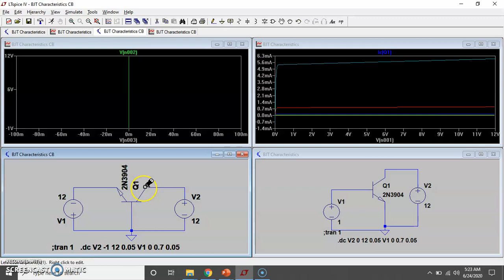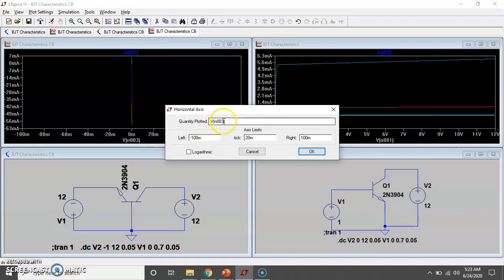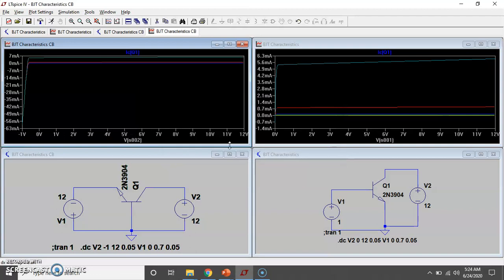This will be your reference voltage. Now, collector current, but with reference to VN002, which we have already checked. So these are the characteristics curves, right? Starting from -1, and you have negative current because both the junctions are forward biased. So you have a negative current.